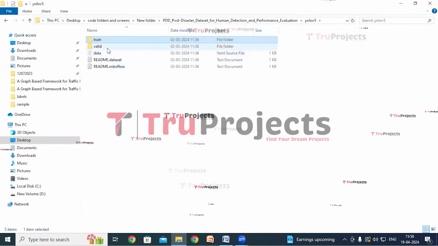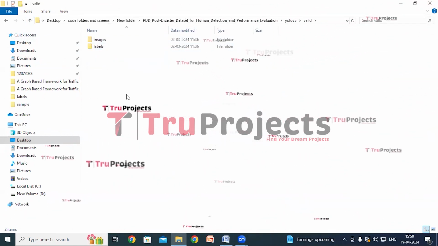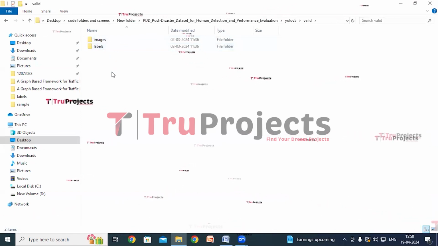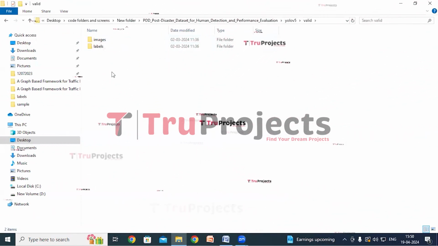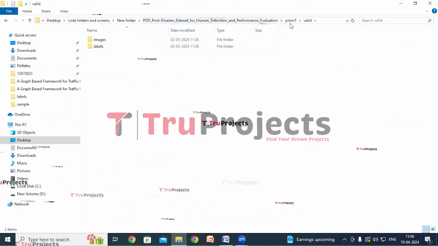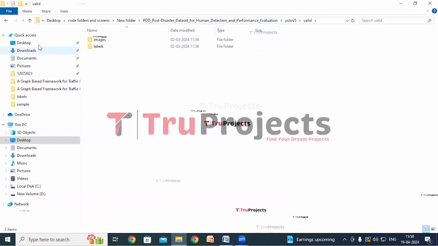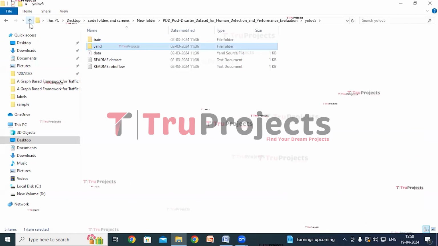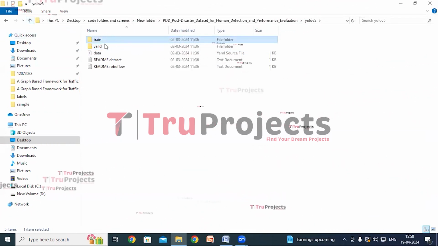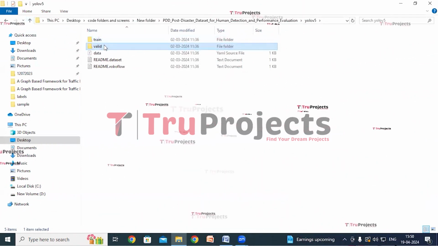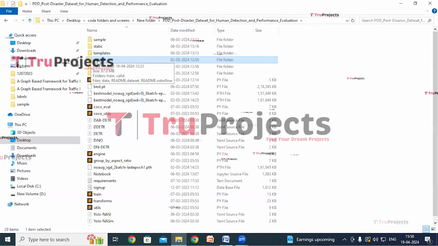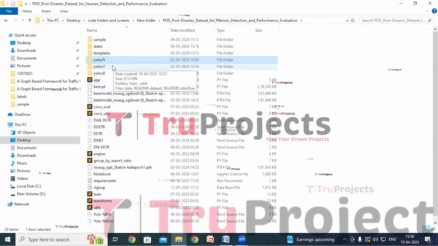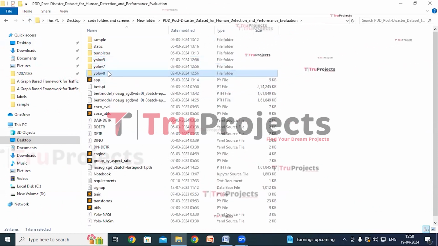So here I have the valid folder also, in which I have images and labels again. On these images and labels in the valid folder, we will be evaluating the model's performance. So the train set is for training the models and the validation set is for evaluating the model's performance. Similarly, I have train and validation folders in the YOLO v7 and YOLO v8 folders also.